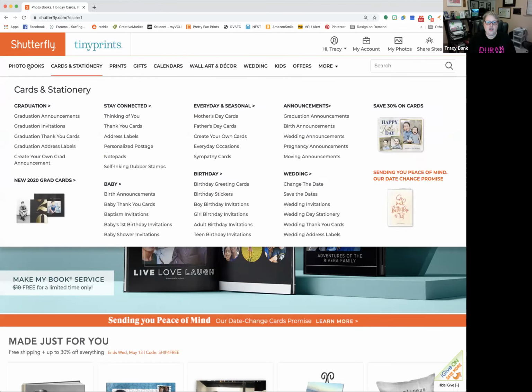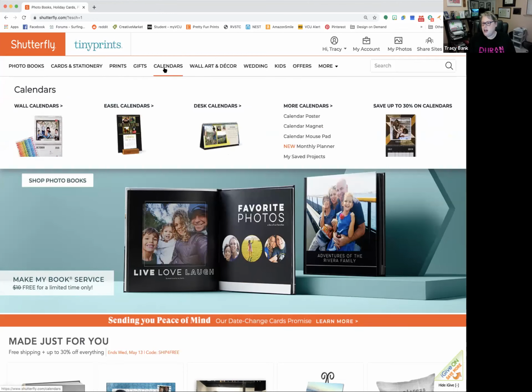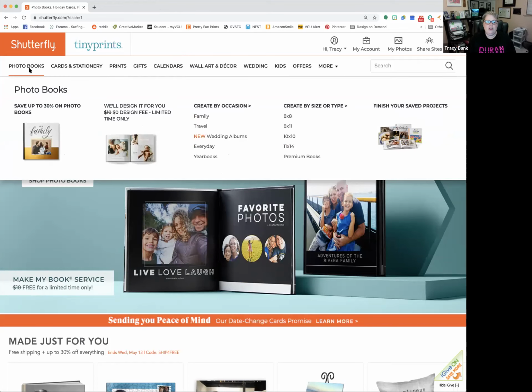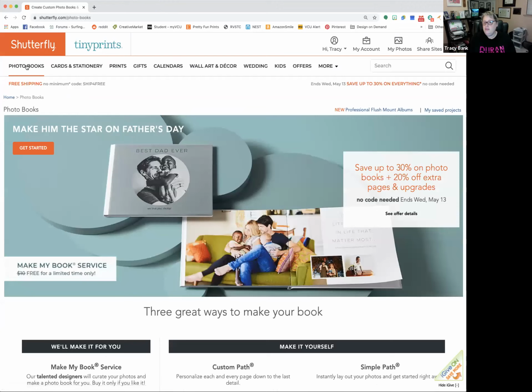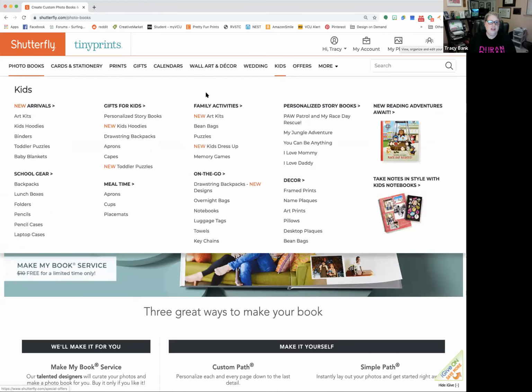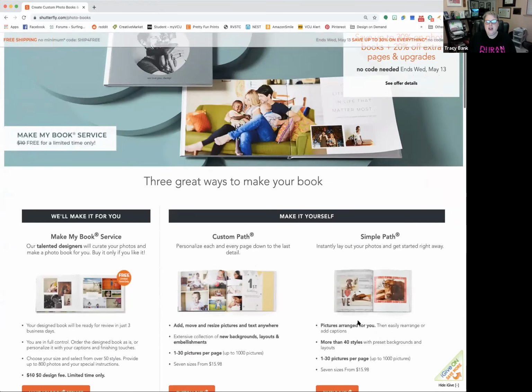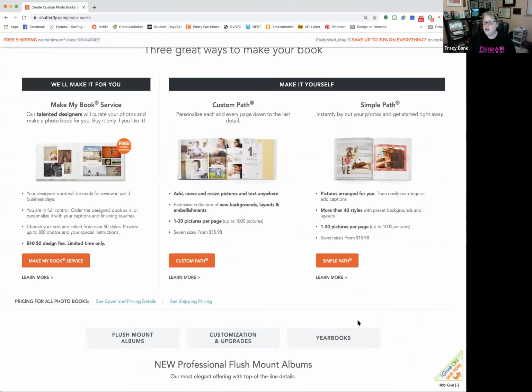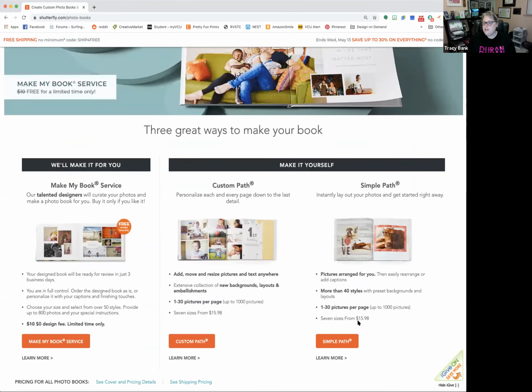On their homepage, they have all of their products listed up at the top of their toolbar. So we're going to go ahead and go to photo books. And this is all assuming that you have loaded up pictures under My Photos for the project that you want to do. Photo books come in a variety of sizes, a variety of covers, and for our purposes, we're going to create an 8x8 souvenir travel photo book.